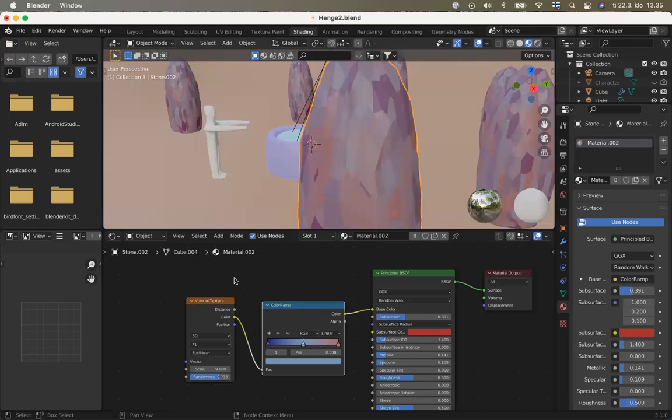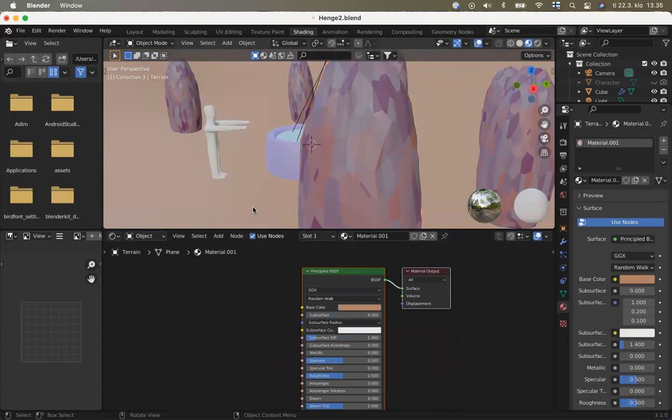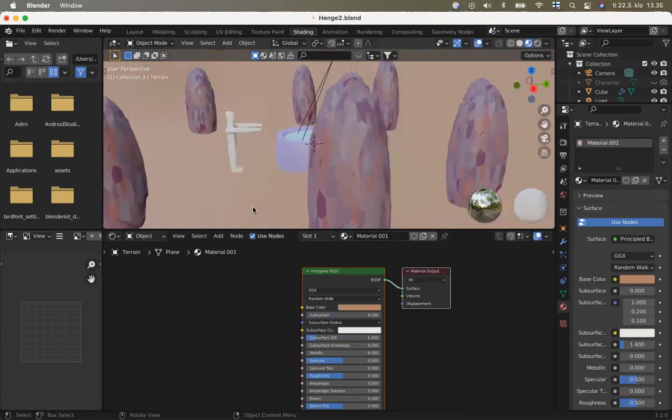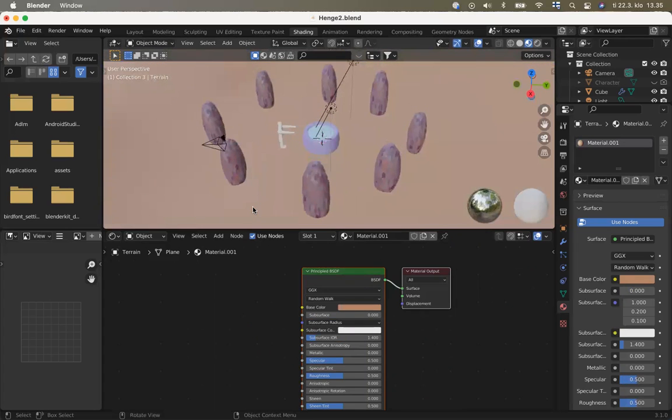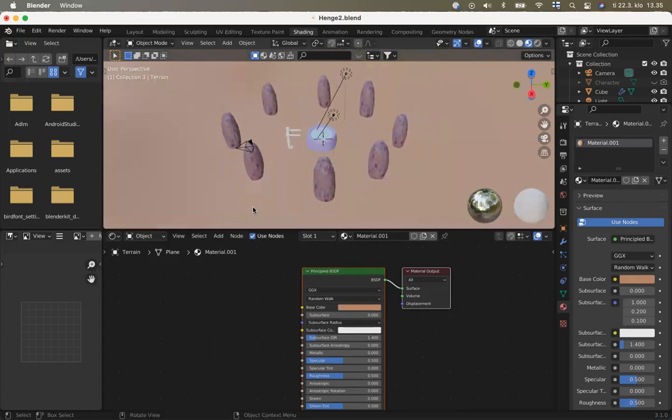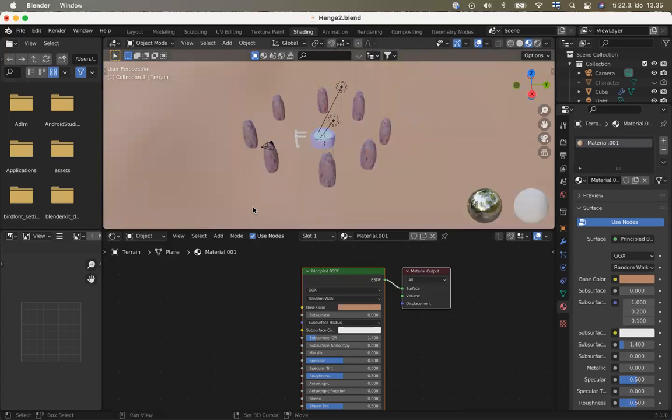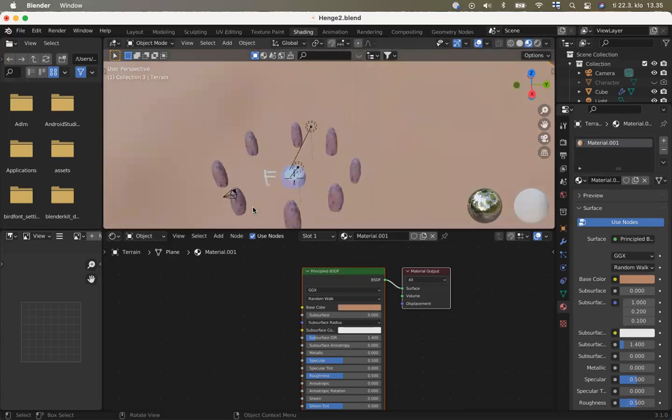Okay, so let's leave this as it is, and let's try some other objects here. What kind of things we could do there, if we could mix different sorts of textures. So obviously you're going to have more time to try out these textures on your own.